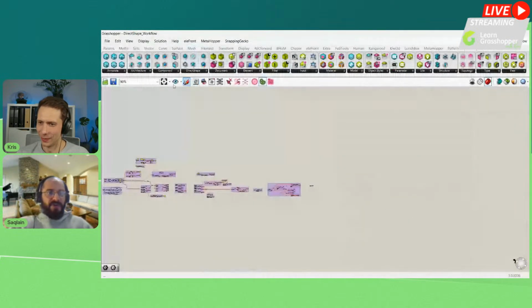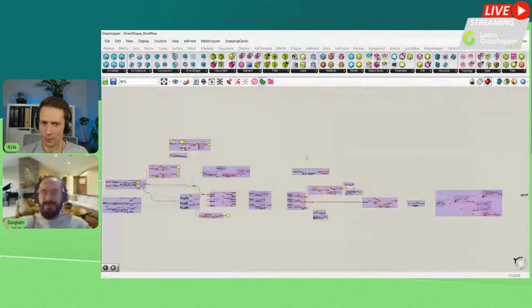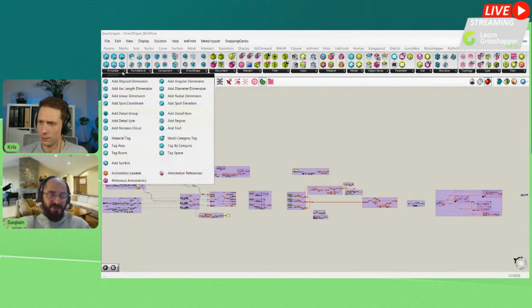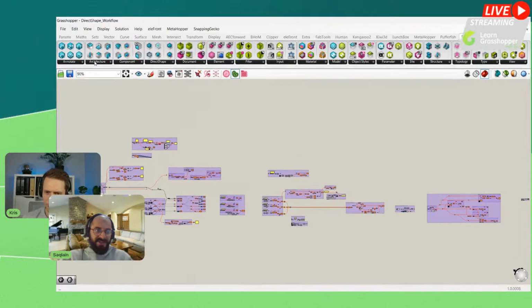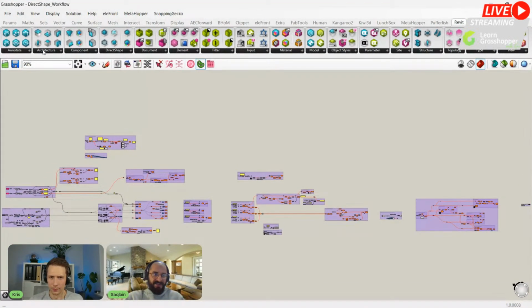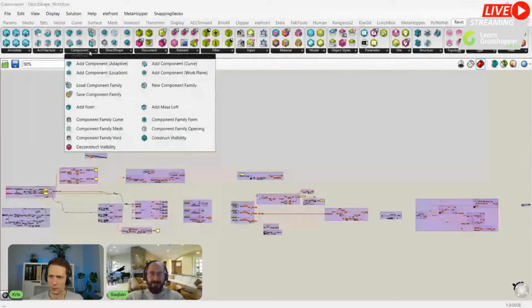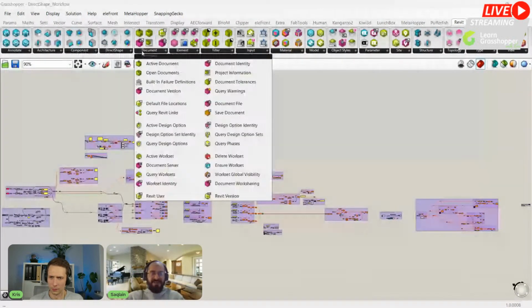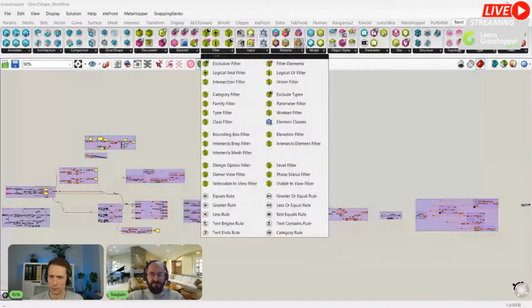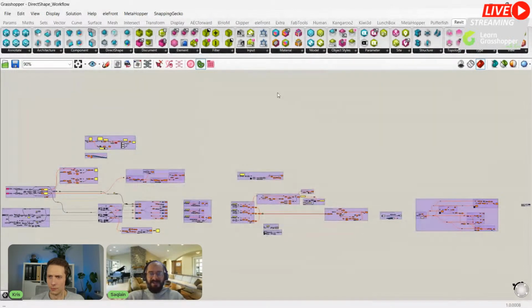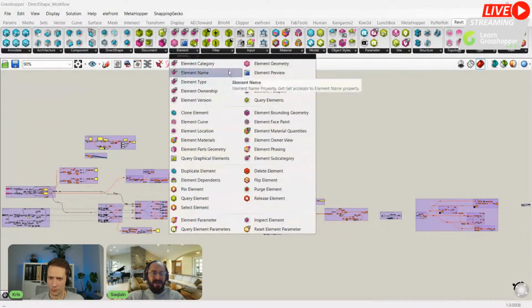Just for the newcomers who are new to Rhino.Inside.Revit, when you install this plugin, you will see this additional toolbar here, which says Revit. And you can see that you have different options here, like annotations, category, architecture, which include the architecture components. Then you have family components, direct shapes, documents, elements, and filter, and a bunch of other stuff. So mostly we are dealing with the elements.